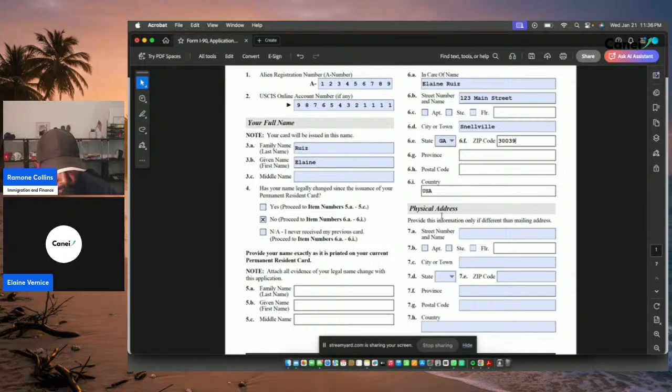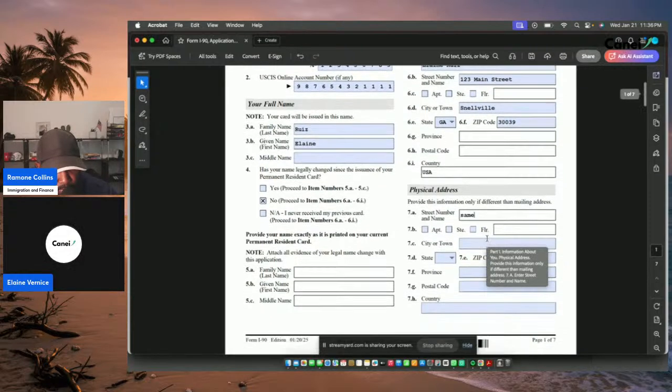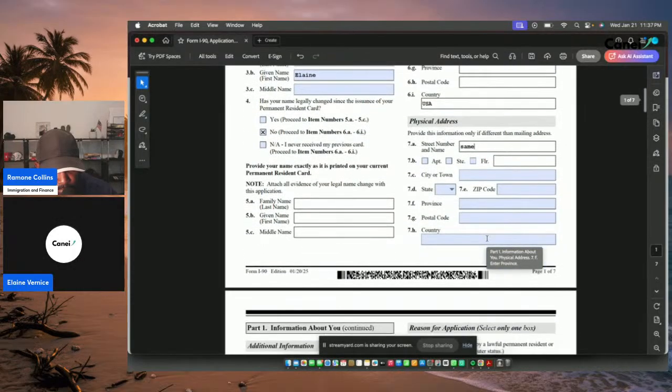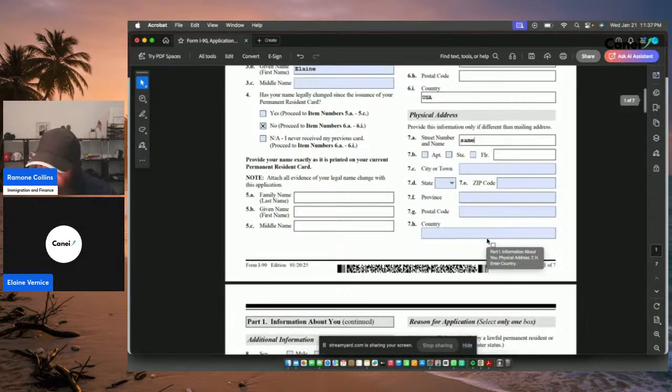All right. It says provide the information only if different than the mailing address. Just put same. Go all the way down to the next page.